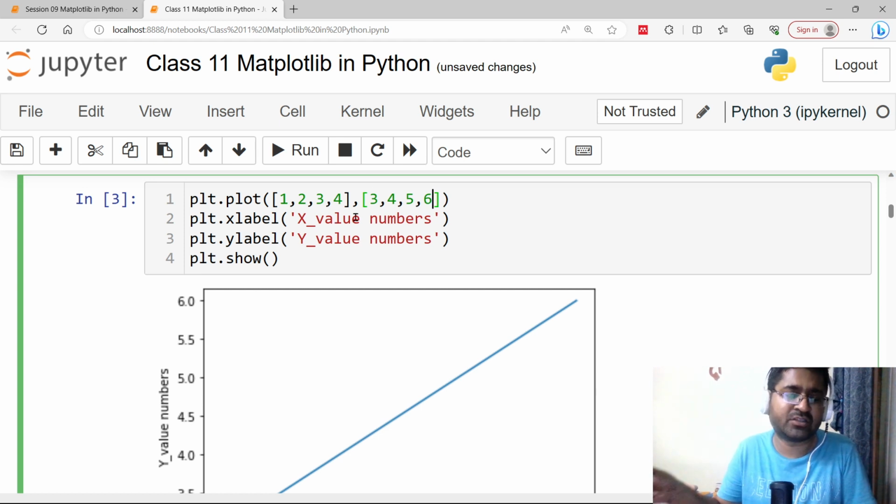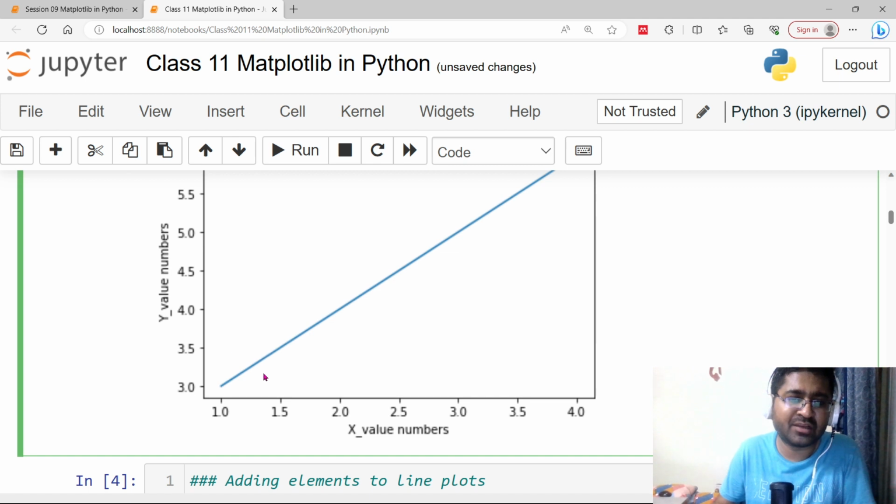The total points should match here. If we have 4 points here, the second set should have 4 values again. The second coordinate must contain 4 coordinates. So there is a clear rule here that we must have an equal number in both axes, right? Only then will these points be created.